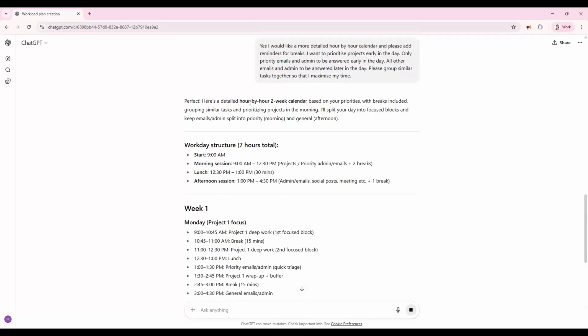Okay, so here it's given us a detailed hour by hour 2-week calendar based on my priorities. It's also now included breaks, which is really important because I would burn out otherwise if I didn't take good breaks. And it split my day into focus blocks, keeping emails and admin split into priority morning and general afternoon.